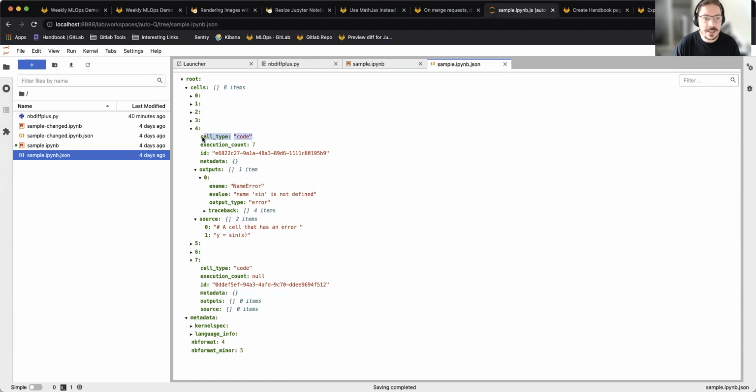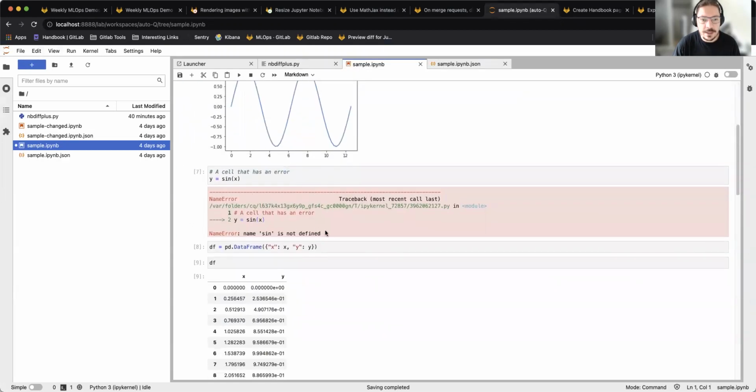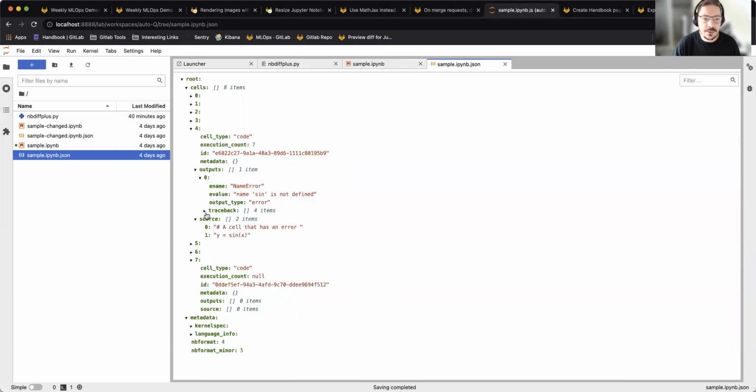This cell type is code. It was the 7th executed. It has one ID. The output was an error, so you would see it's this one over here. It also has a traceback. It has the source here, and you see that the source is just each line as part of a list. And now we have to diff this thing.